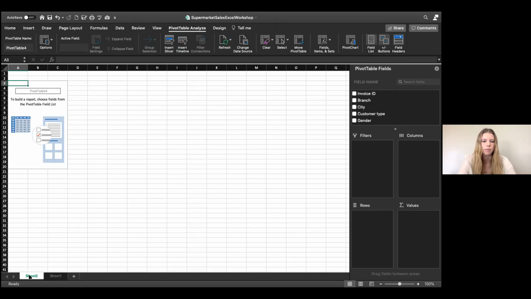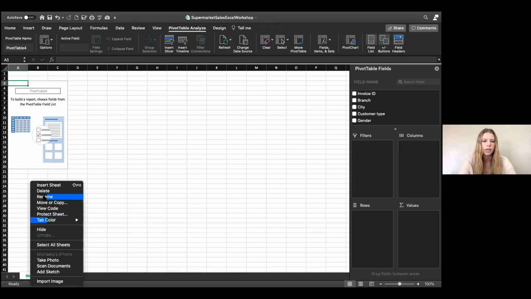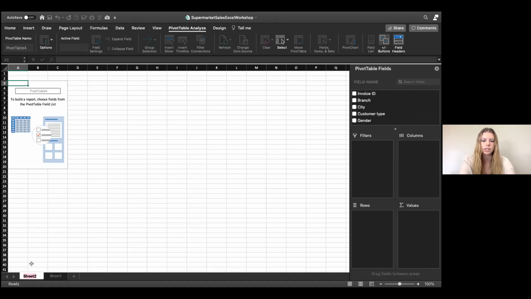So let's rename this. If you control click and hit rename, let's say we're going to make a pivot table that is comparing gender and product line. Okay, so now we're going to go up and it automatically opens up this little window on the right side, and that's where you're going to actually create the pivot table. So let's say we want to compare how much each gender is spending on each product line.